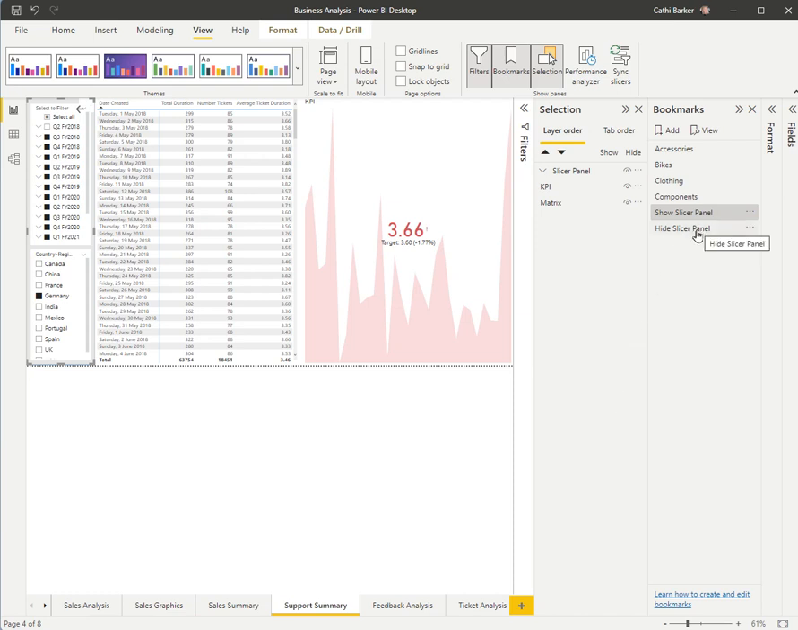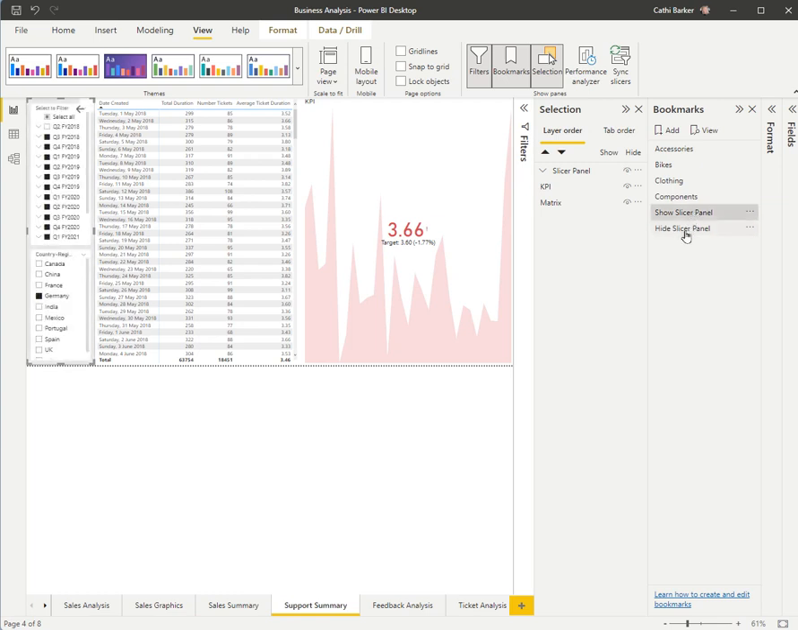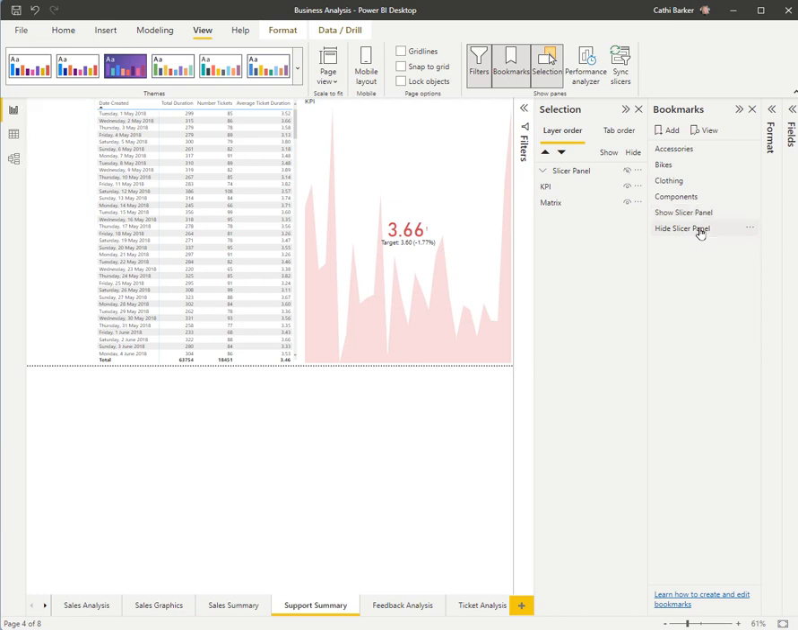And it does. So hide slicer panel, show slicer panel, hide slicer panel, show slicer panel. That's how those two bookmarks or views should work. If you feel like it's not, you can go to show slicer panel, make sure that the eye is turned on, and then just tell it to update the view or the bookmark. And then you can turn around and go to hide slicer panel and hide it, and then update it to make sure it actually works.